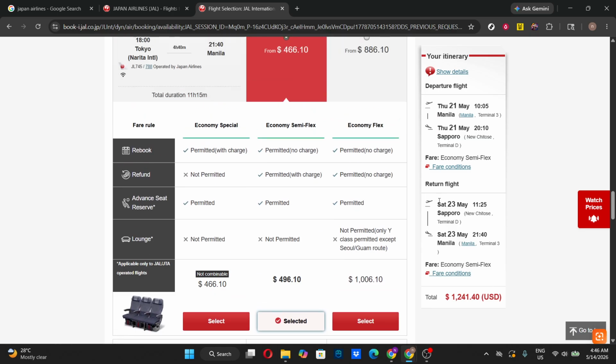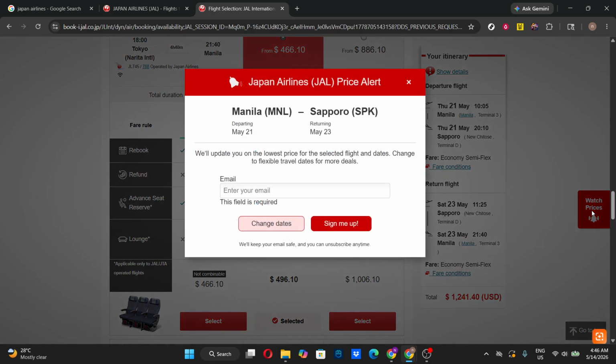On that same right-hand side, you'll find the Watch Prices feature. This tool lets you receive updates when the fare for your selected itinerary changes. Click Watch Prices, then enter your email address in the field provided. When you're ready, click Sign Me Up. You'll see a confirmation message letting you know that price updates will be sent to the address you entered.